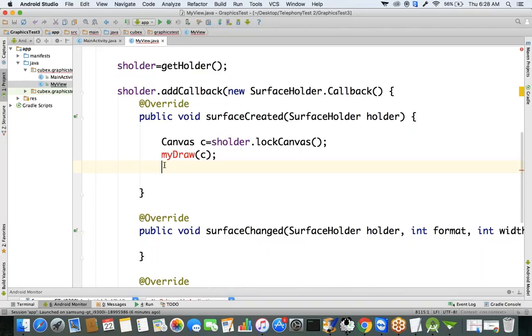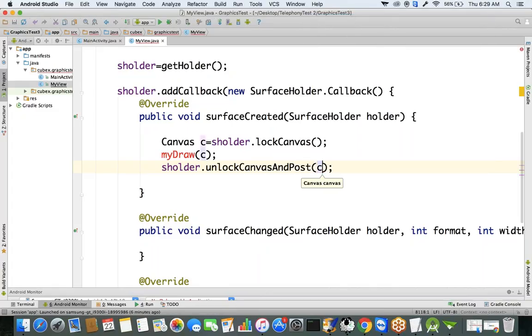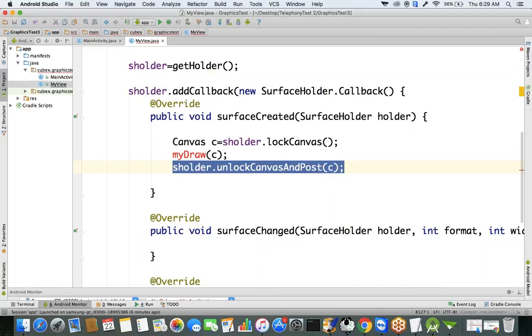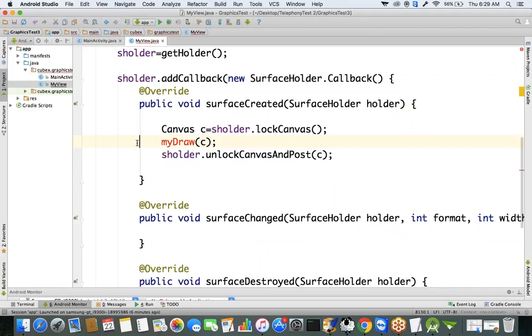And the last thing is the surface holder object dot unlock canvas and post, which is a method. Specify the canvas object. Once your drawing operations are completed on the screen, we have to unlock that canvas object.